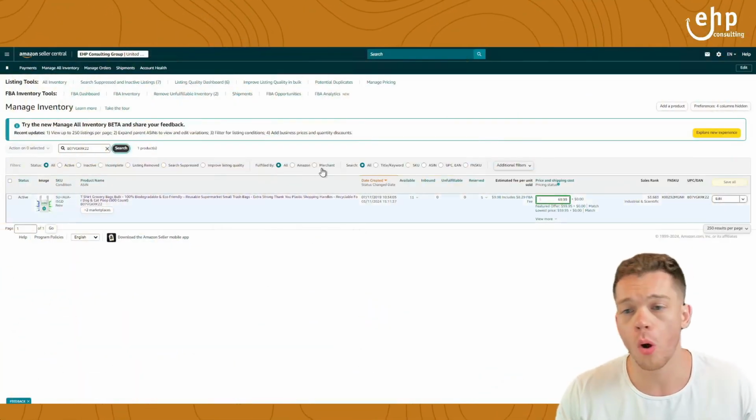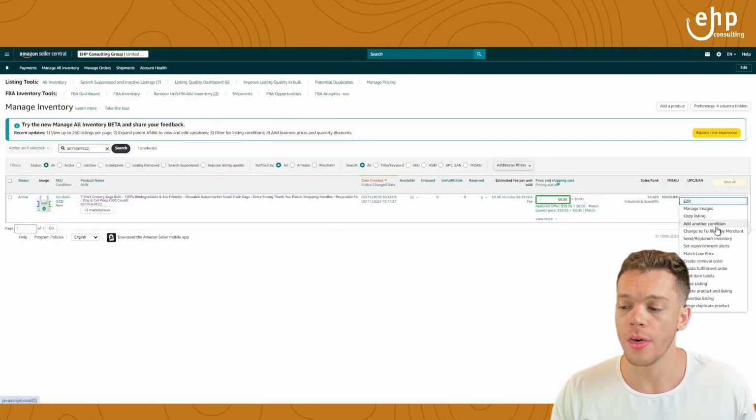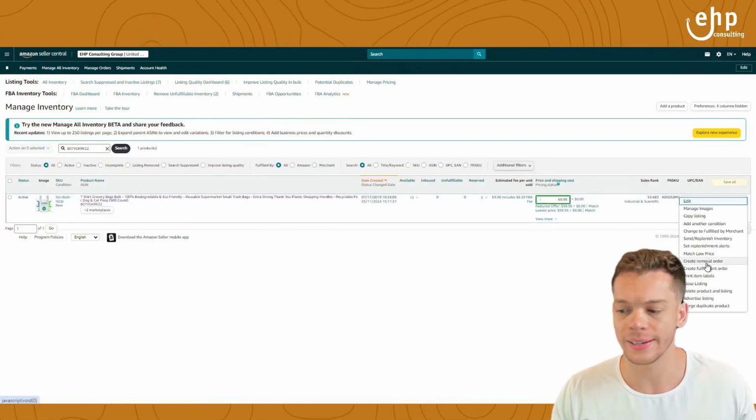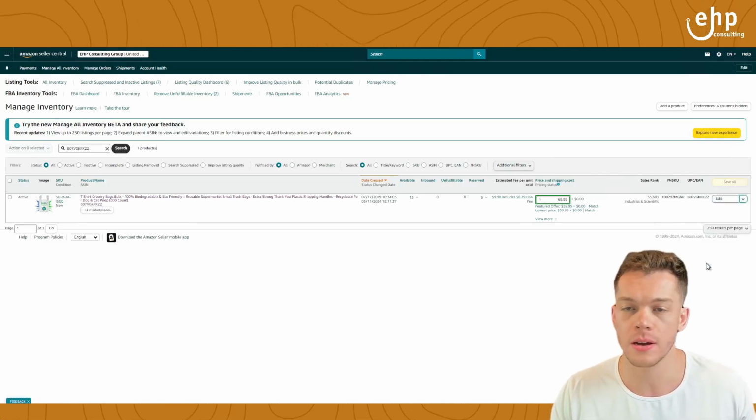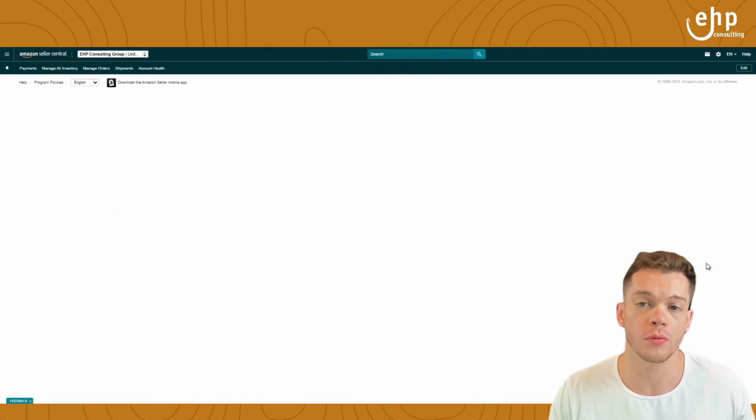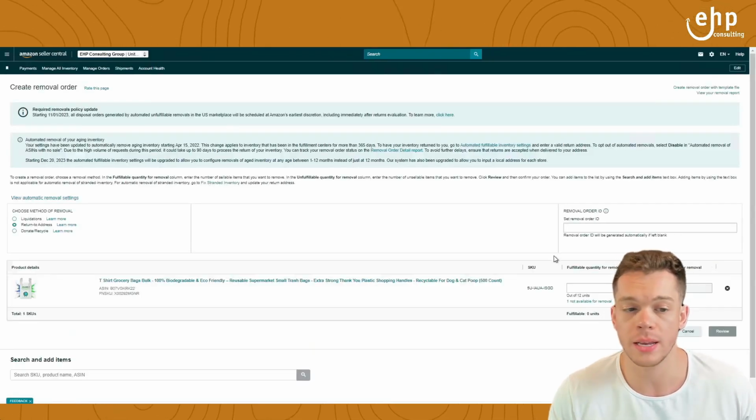So all you're going to do is log into Amazon Seller Central. You're going to go into your inventory panel and you're going to go all the way to the right to the create removal order button. You're going to create your removal order right here. As you can see, we have 13 units at Amazon. So they should allow me to remove all of the units. Maybe I have too many.